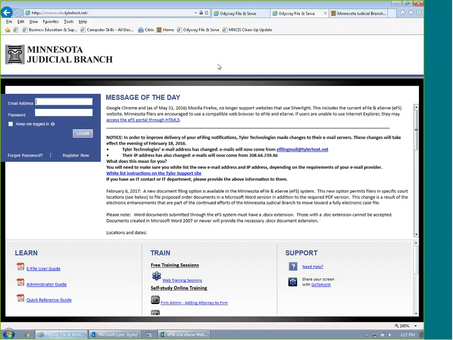Okay, so this is the production site. This is the actual website. I highly recommend reading the message of the day each time you visit the site. There may be some helpful information about EFS downtimes and updates. Here is the EFS site. You're going to see the message of the day at the top. The hyperlink to access the EFS portal through HTML5 is right here.